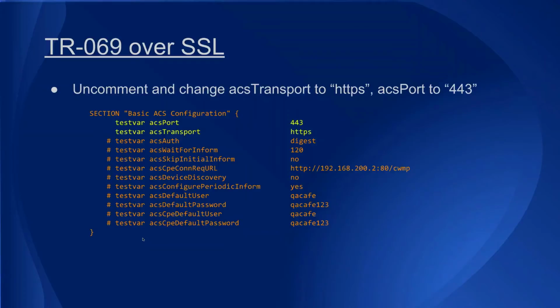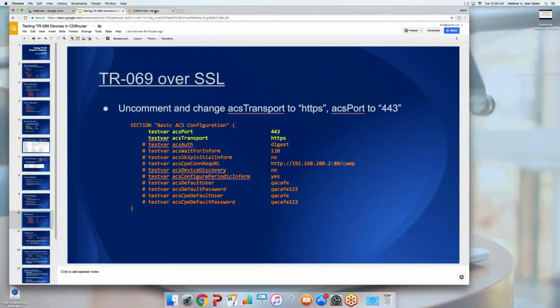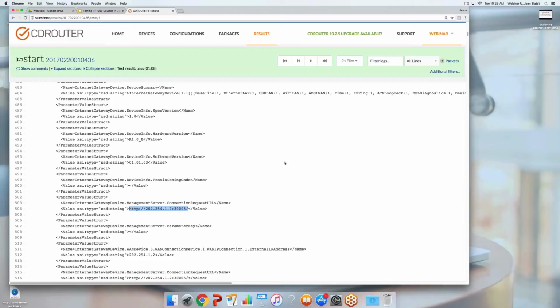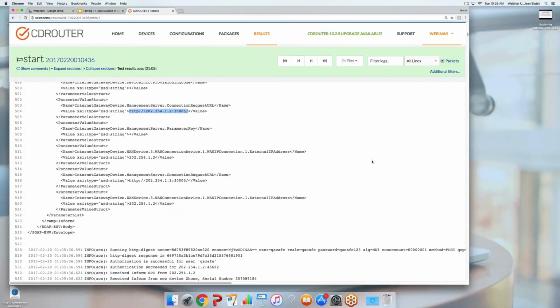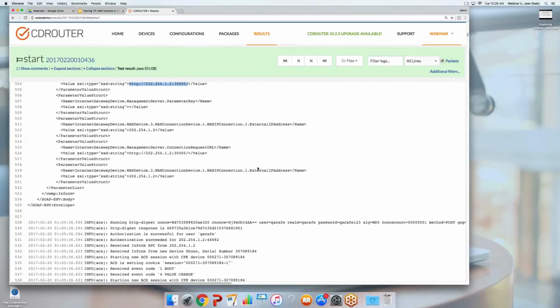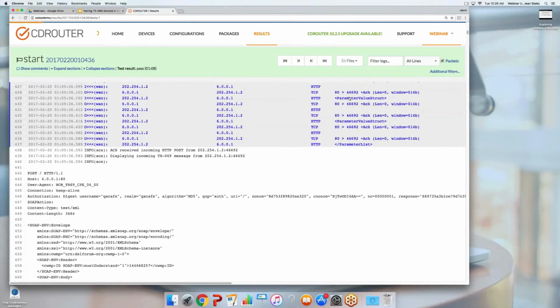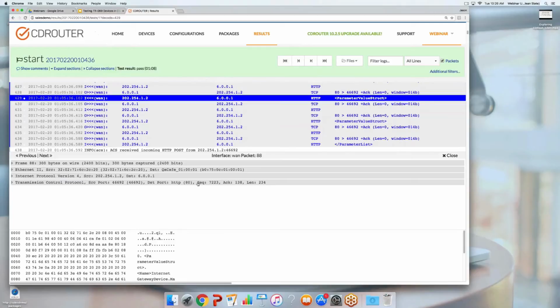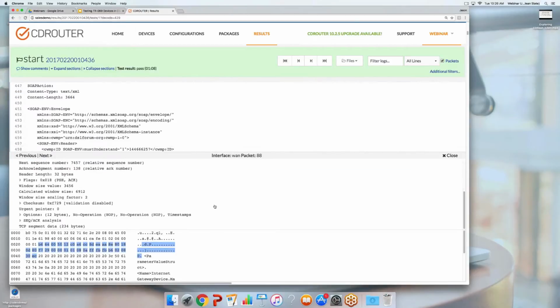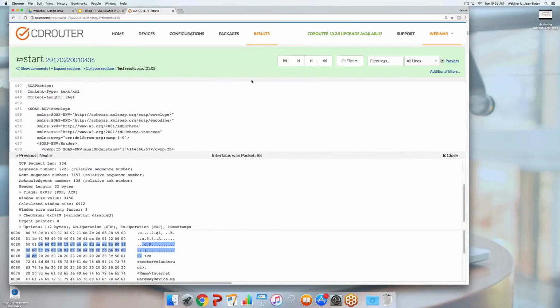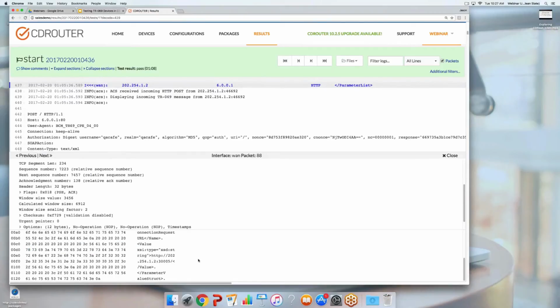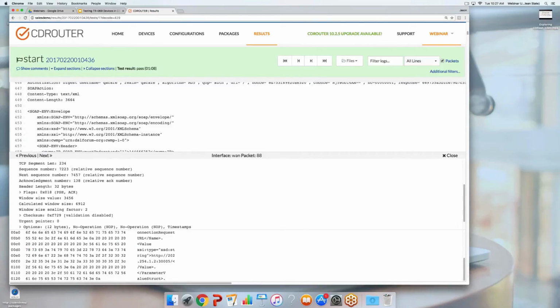So all of those settings result in having the device make connections with the ACS over HTTP. As we see here, all of the connections come across in plain text, which you can see in the actual packet contents. So this allows you to examine the contents of the packets sent by the device if you're doing debugging.